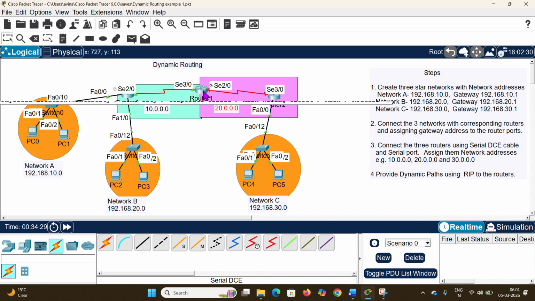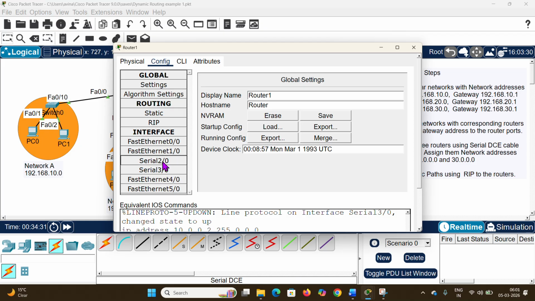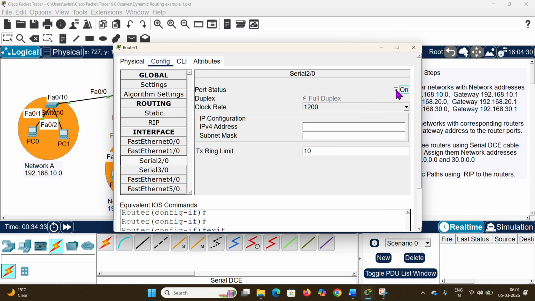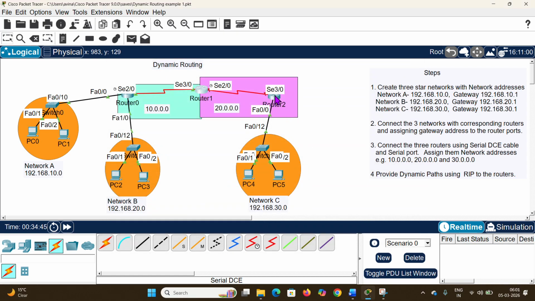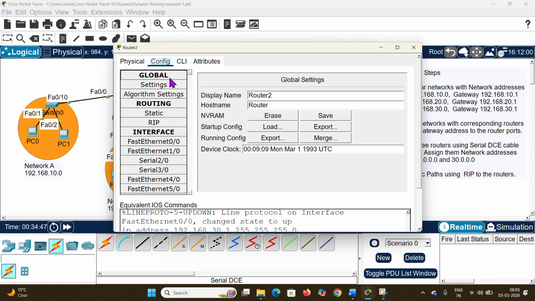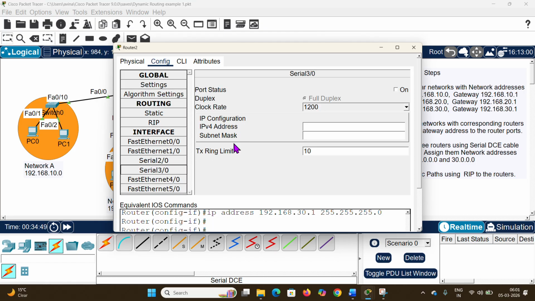Router 1, go to serial 2/0, switch it on, assign the IP address 20.0.0.1, and similarly go to router 2, serial 3/0, switch it on, assign address 20.0.0.2.